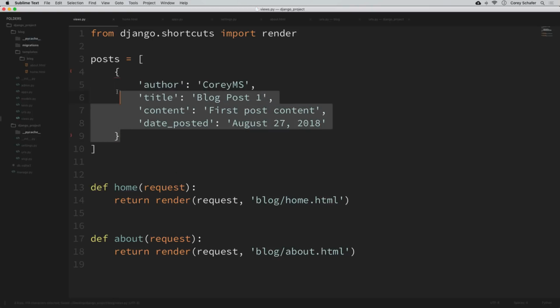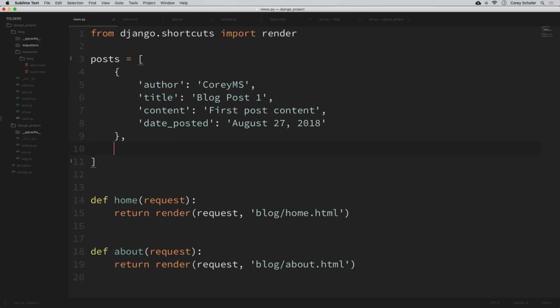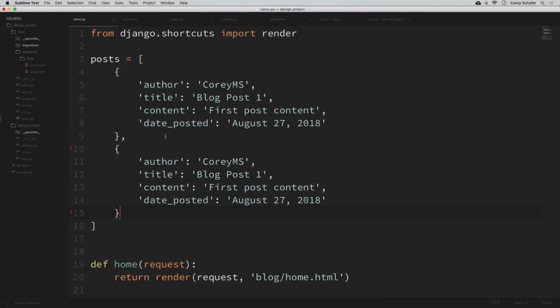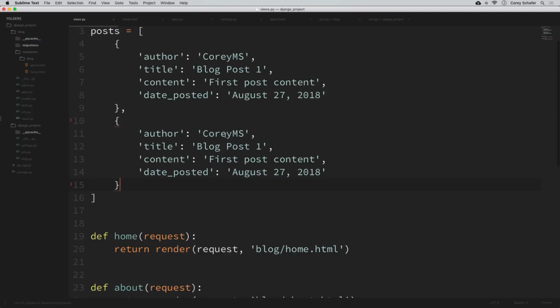So now let's copy this. So that's enough information for one dummy post there. Now I'll put in a comma here and paste in another dictionary, and this will be like another post here. So for the second post for the author, I'll just say Jane Doe, and then we'll have the title be blog post 2. The content can be second post content, and for the date posted, we'll do August 28th for this one.